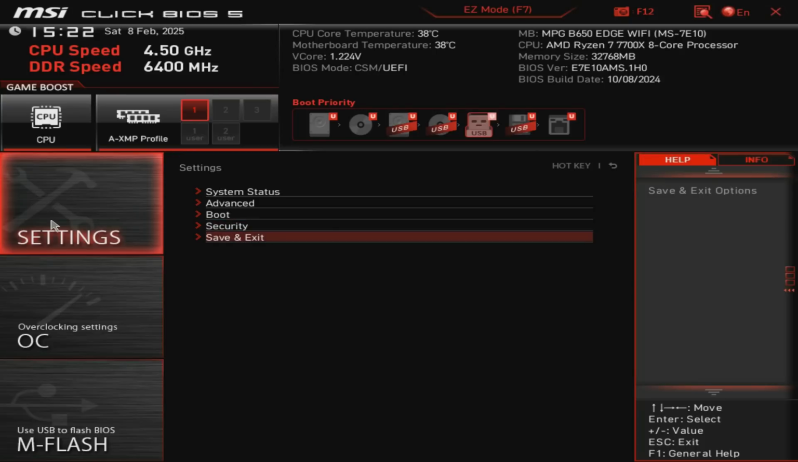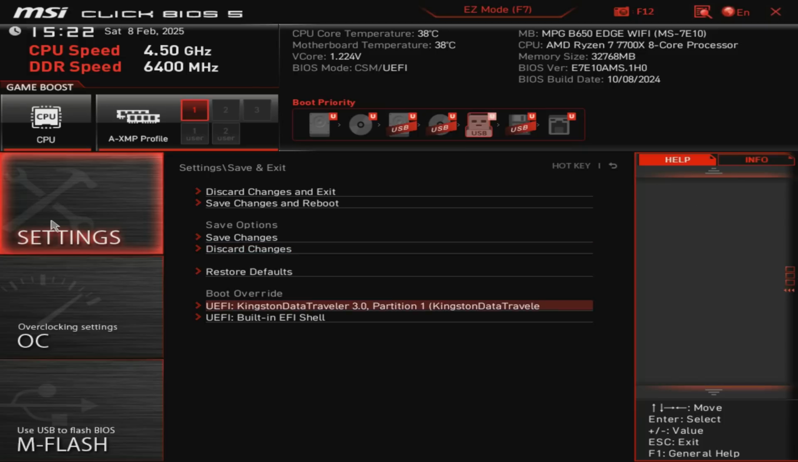So on most boards, if you go to save and exit, you should find your boot override. Yours may be different, but we're going to choose our Kingston DataTraveler drive, which has Windows on. So we're going to choose that, press enter. Now it's going to start booting from the Windows installation file.